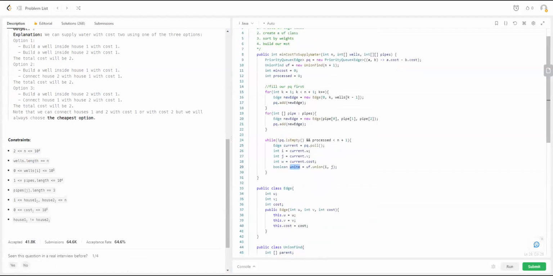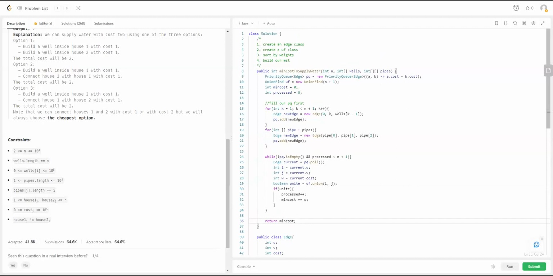So if unite, that means we just added them. Now it's a new connection. What I want to do is increase the number of nodes we've processed, so increase processed by one, and then the cost, sorry, it's called main cost. The main cost is going to be increased by the cost here, which is w. So then once this is done executing, we are done, whether the priority queue becomes empty or we hit the total number of nodes being processed. Once we are done with that, we want to return our main cost. So that should be it.